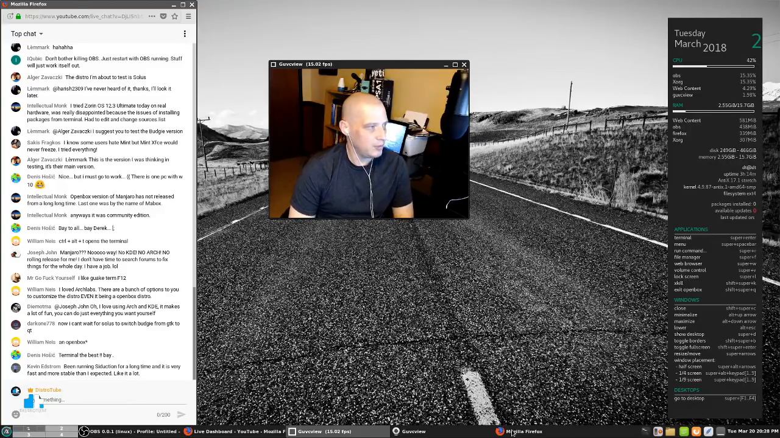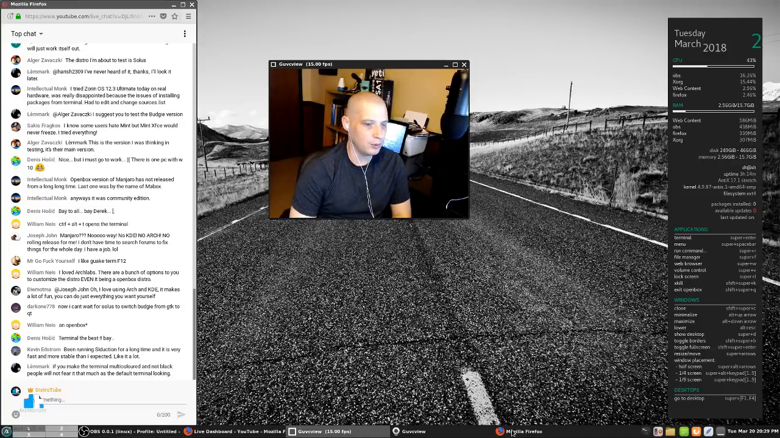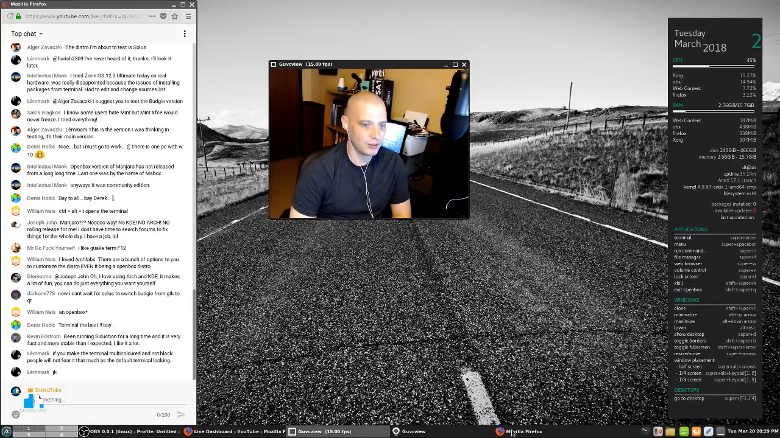I know some users hate Mint, but Mint XFCE would never freeze. I tried everything. Yeah, I'm not sure what's causing the freezing on this. Again, I just installed this today, and I haven't really used it much. I have OBS running, GUVC View running, a couple of instances of Firefox running. Conky, of course, is running on the desktop. That's about it. But one of those programs, or a combination of those programs, is not playing well with the others.